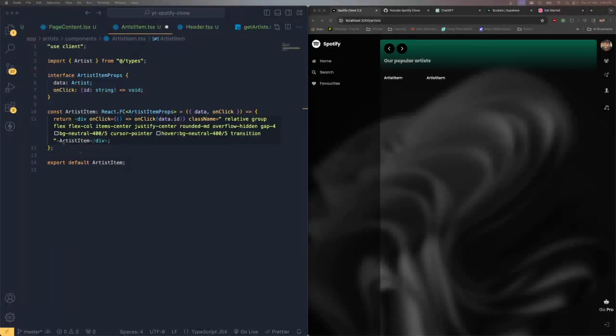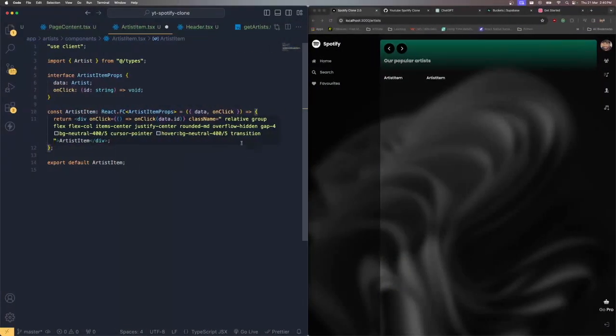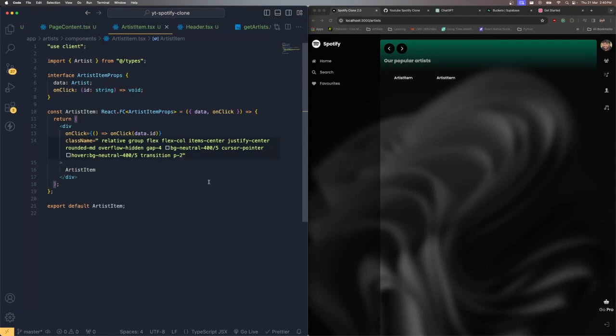And we need to add the padding. We need to have some padding. I think this is P4 or something. So P2 or something. Save it. Okay, now you should have this nice artist card over here. Look at that. How cool is that? It's looking cool, right?